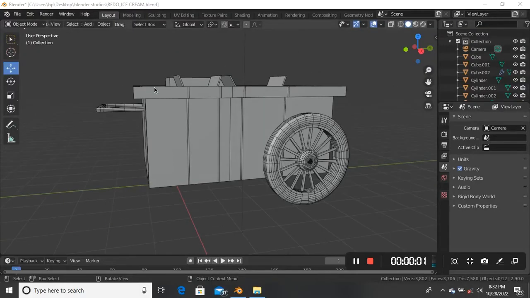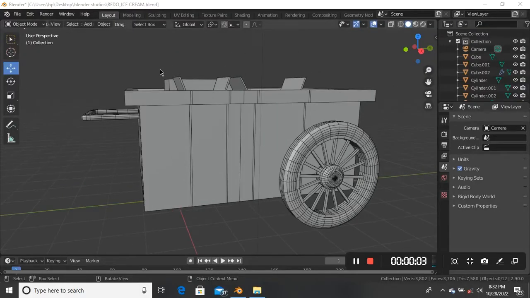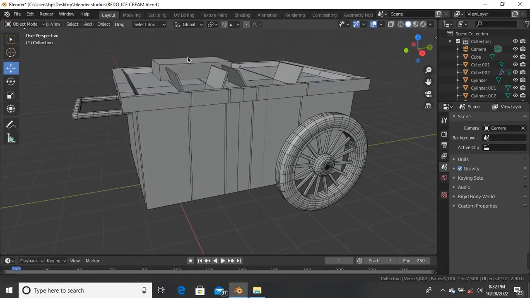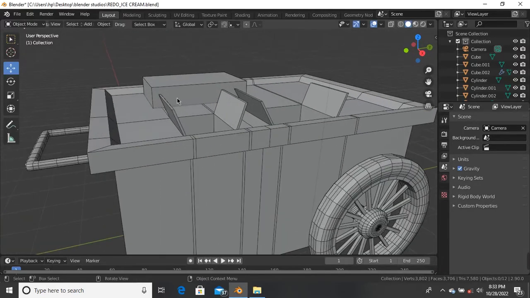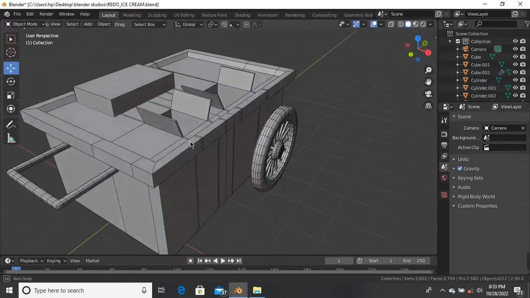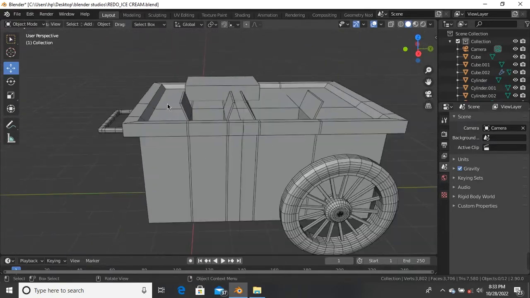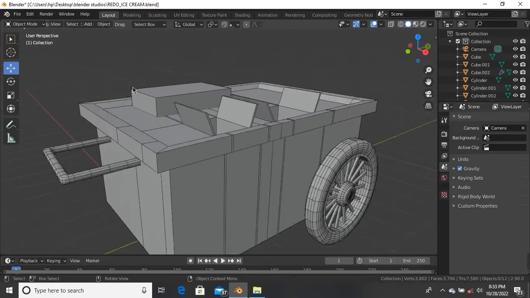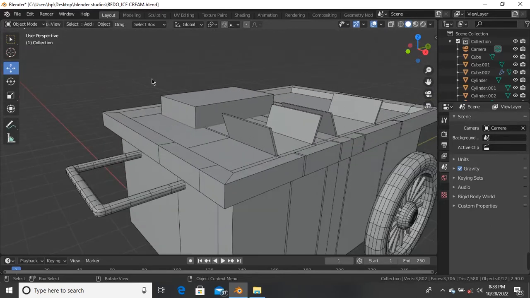Hello guys, welcome to part 2 of getting started with 3D modeling, and this is part 2 of our ice cream wheel art. What I'll be doing now is creating cups for our ice cream on top of this cube in here. So let's go and start creating our cups.